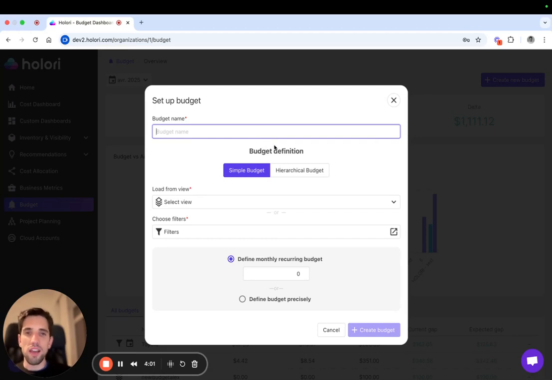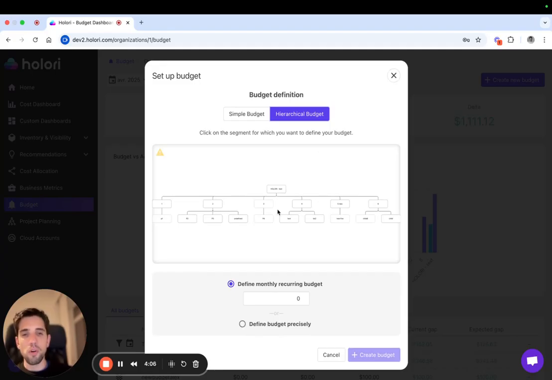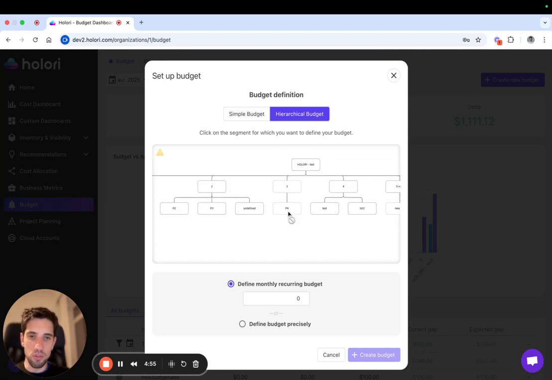Okay, so now I can show you how it works for hierarchical budgets. Basically, these budgets work based on the organization structure you define for your company. If you followed the cost allocation videos we did already, you will know that we have created a specific way for you to display your organization. We are able to mirror your structure, and that will allow you to specify a budget for each element, each entity of your organization that we call a segment. And I will be able to define some budget for each of these elements.